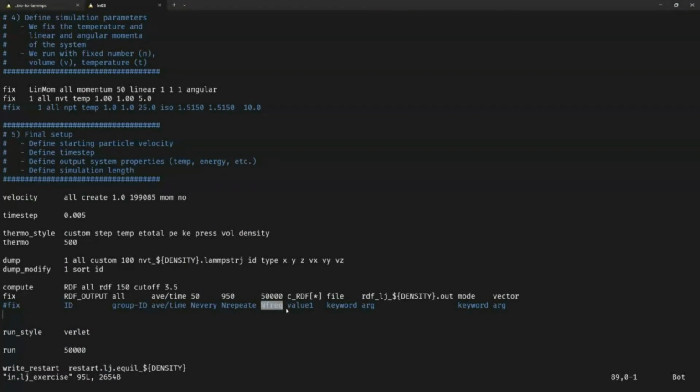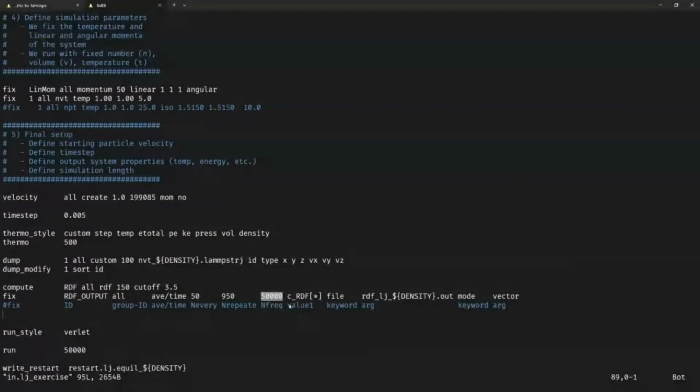So this last one, freq, frequency, is how often you want this data written. So whatever is calculated, how many averages and how many samples, is written to file, and we'll define the name of that later, every 50,000 time steps. So every 50,000 time steps, LAMMPS will write to a file the RDFs that is calculated on average with these two commands. Now, how many samples we want to do is defined by nRepeat. nRepeat tells you that I want to do 950 samples.